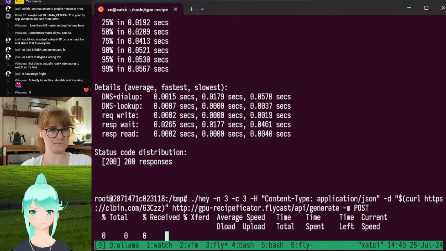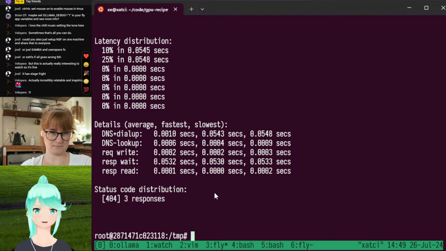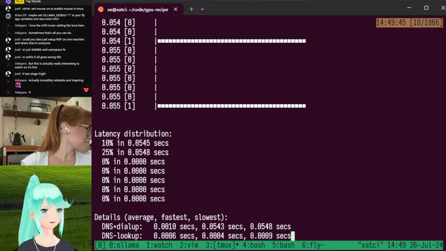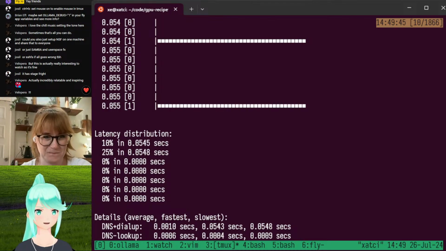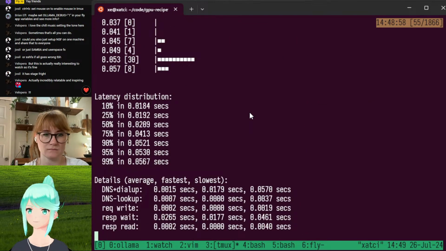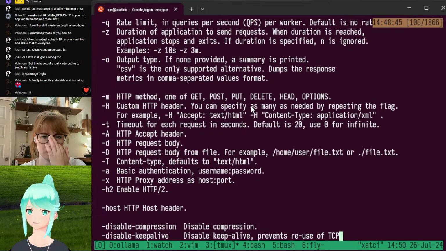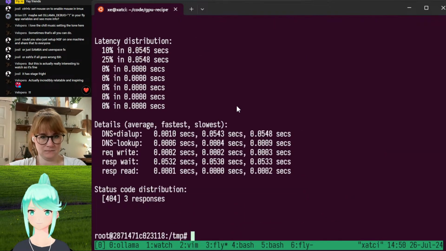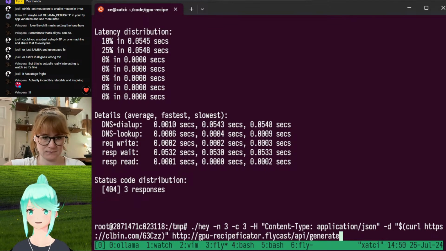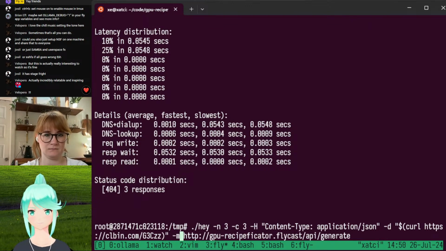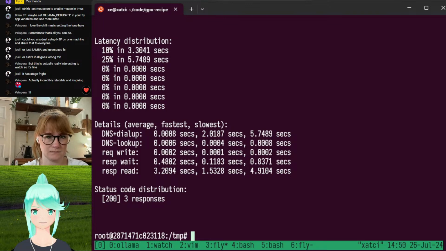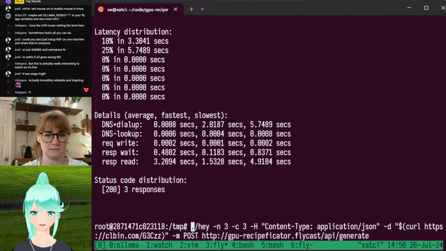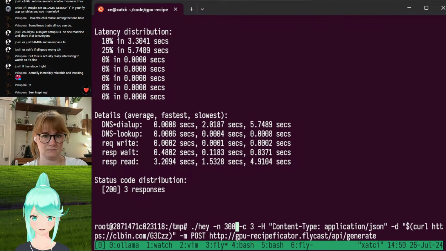You're a pro. So... Fuck you, computer. Post /api/generate. Okay. -m is the H... Oh, it's because it's Go flags, and I have to put the flags before the argument. See? Okay, now we have computer work.